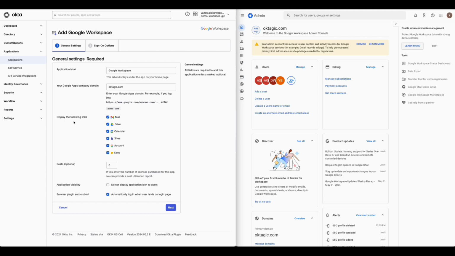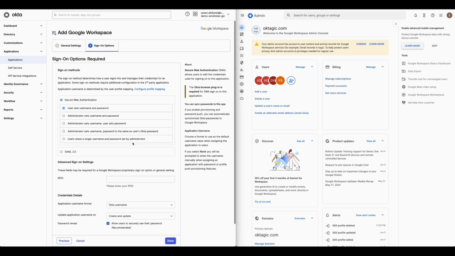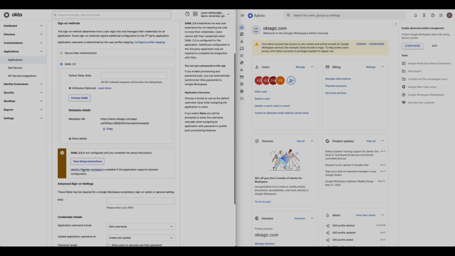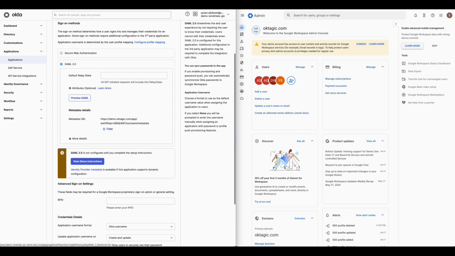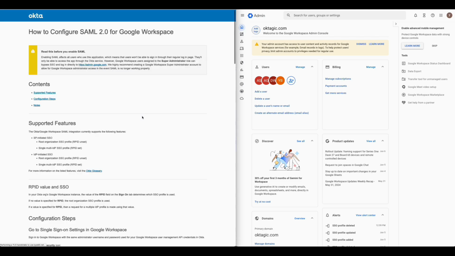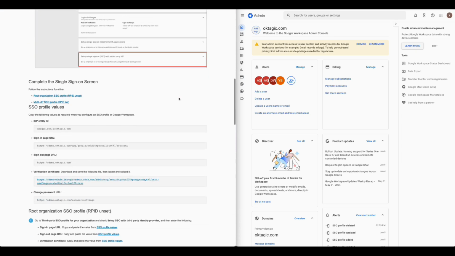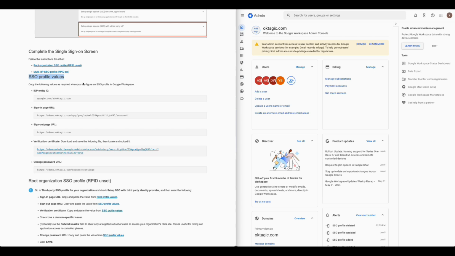Okay, those are the displayed application. So as you can see with Google Workspace, you will have Gmail, Drive, and so on. You have the option to show those apps or not. I will go ahead and continue with the next option, view setup instructions. So we need to follow the instructions so that I can set up the integration. From the instructions, I'll scroll down to the important piece, SSO profile values.